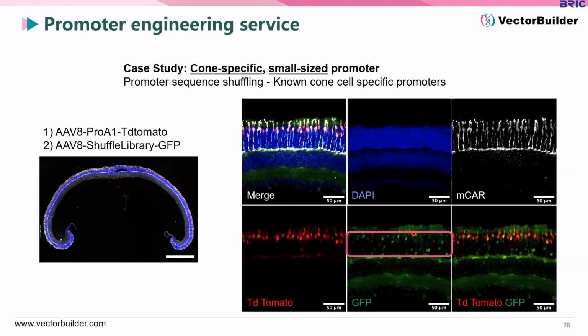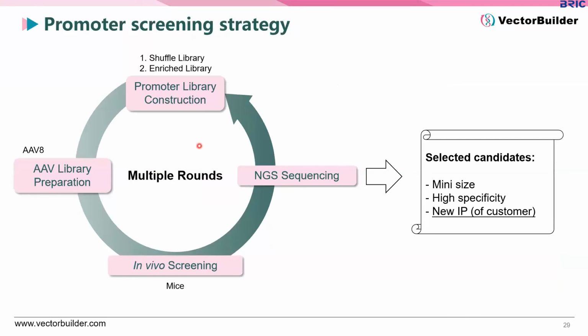However, after the collection of the clone nucleus, we can do multiple rounds of screening. That is a cycle of promoter library construction, AAV library preparation, and then in vivo screening in mice, ending with NGS sequencing. Depending on the result, we can proceed further, using the enriched library to prepare another library of promoters and package the AAV again and go through the whole thing again and again, so that you can refine your results.